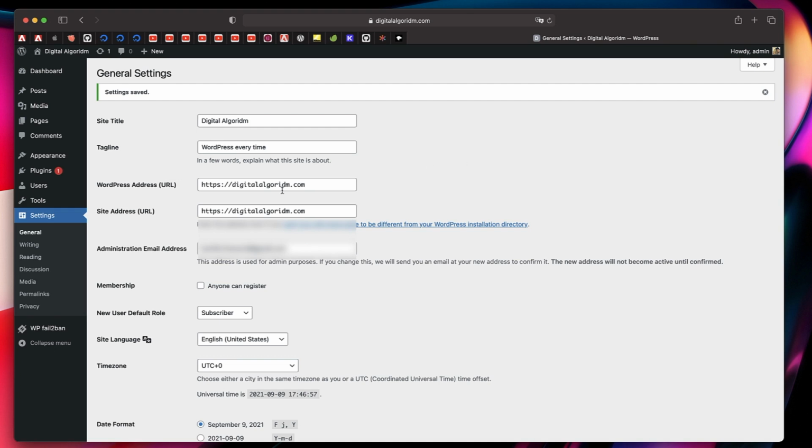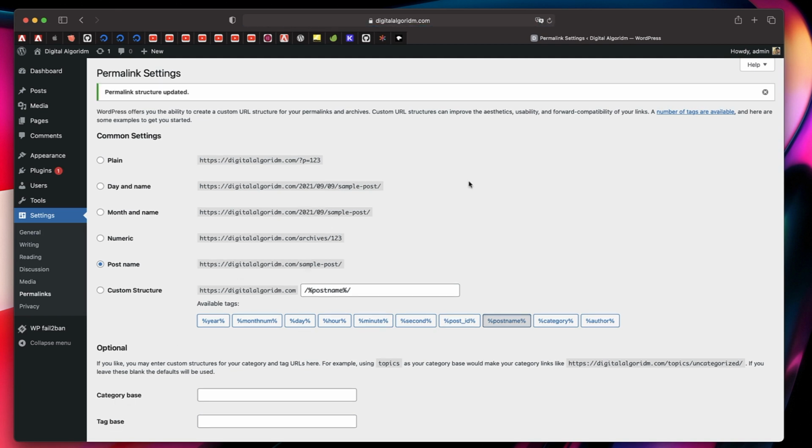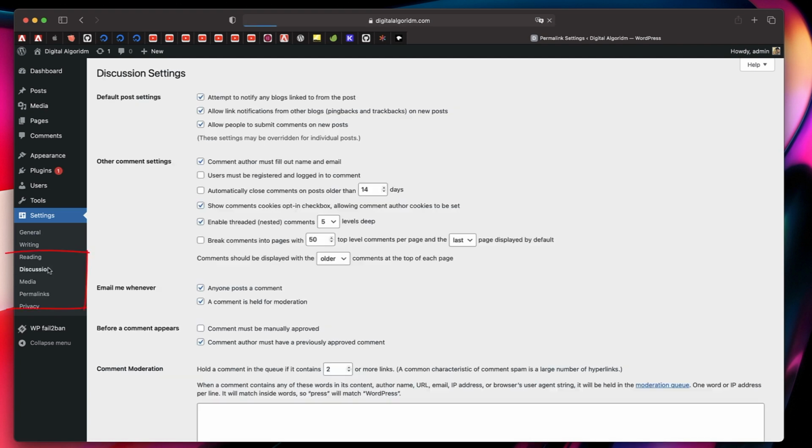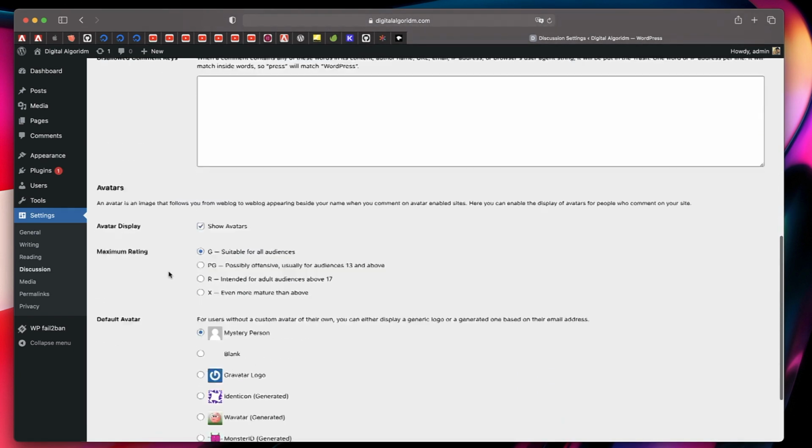That's the first change. Now, the second change that you need to do is to click on permalinks, click on post name, and click on save changes. That's the second change. Now, the third change, click on discussion and uncheck all of these boxes. And that will basically turn off all the comments on your posts, which you can enable at any time. But for now, we'll disable it.